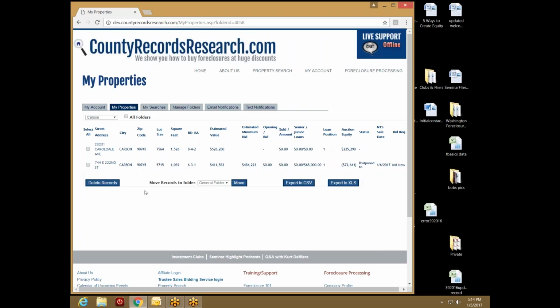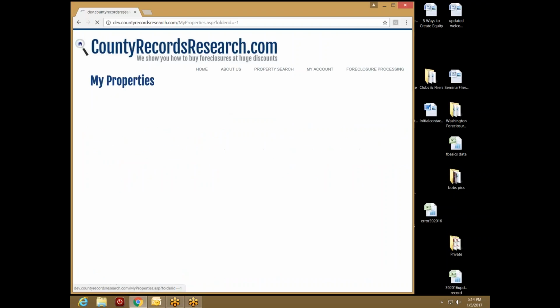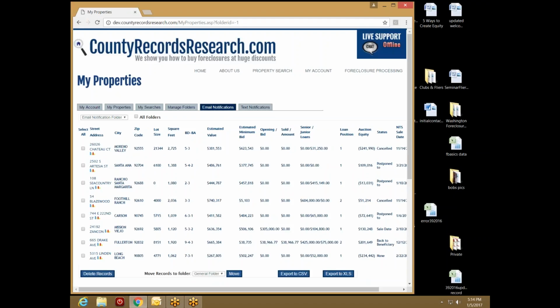I can delete these if I need to simply by clicking on the little checkbox and hitting delete record. I could delete the Carson folder altogether if I wanted to, but I like to keep, again, my properties in my folder as I need them. Notice also I have an email notifications tab, and my 222nd Street is now in that grouping.